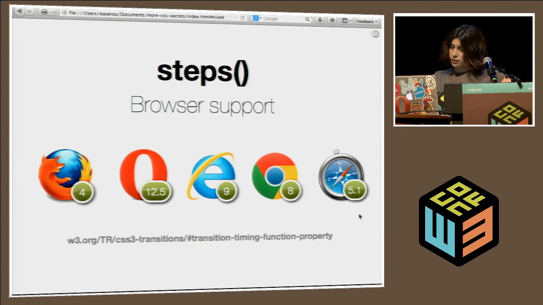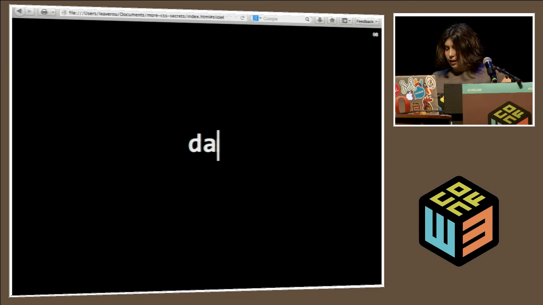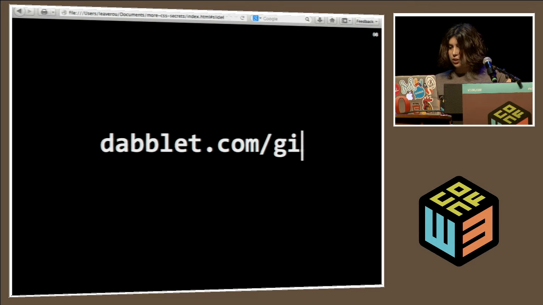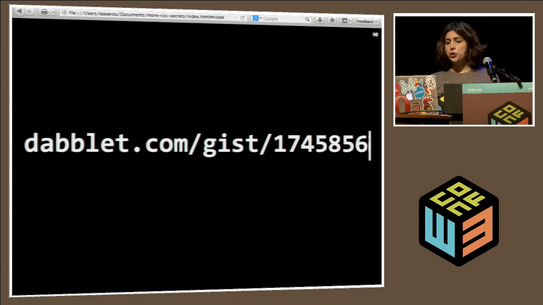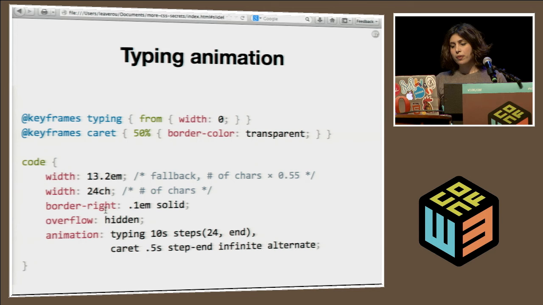And this is a use case of steps that I came up with. You can use CSS animations to generate this kind of typing effect, as if you were typing something on the console. I won't go over the code of that in detail, but it kind of looks like this. You basically have a keyframe animation for typing, and one of the caret, because the caret is blinking, and you need an animation for that. The number of steps here is the number of characters you have.